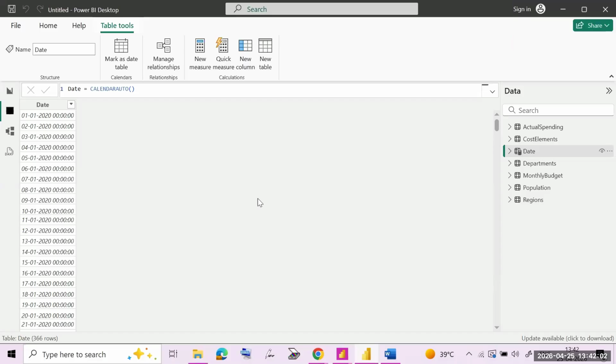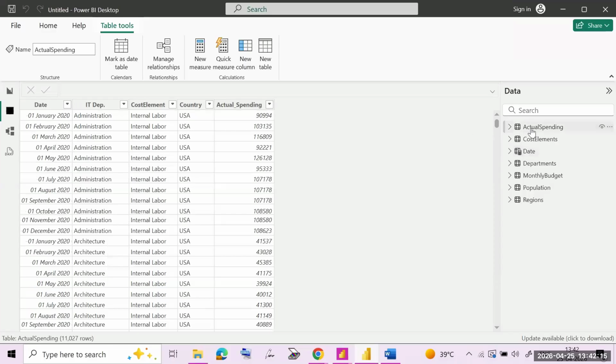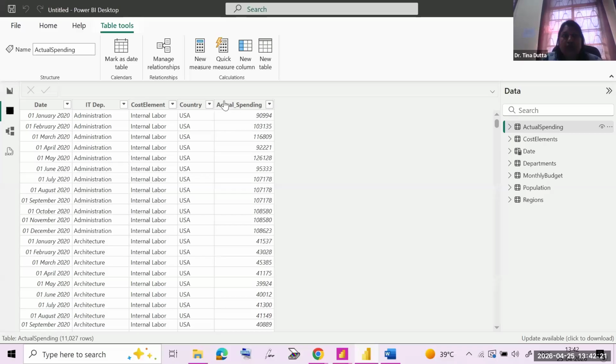You understood? But ma'am, in your data it's not showing for actual spending and monthly budget. But in my case, it's showing Wednesday, January 1st, 2020. It's showing the day also. I don't know how it shows the day.